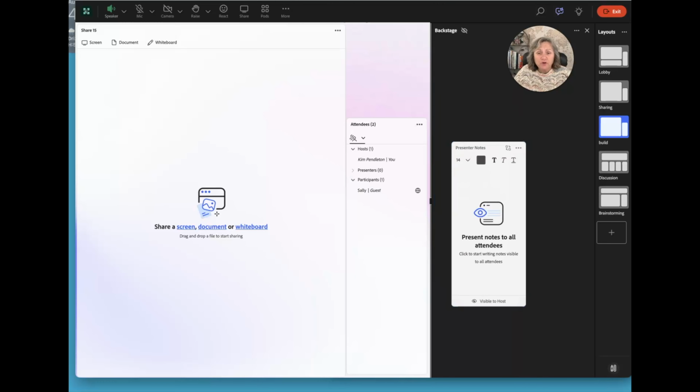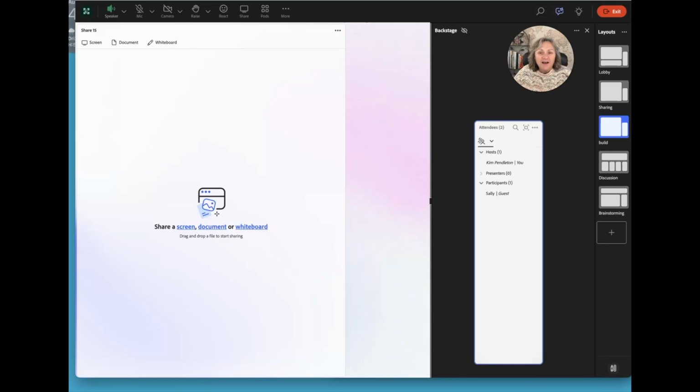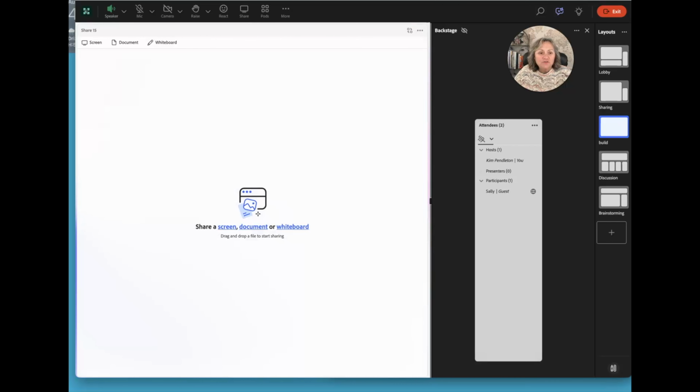You can have presenter notes. So say you're doing something where you're just doing a lot of talking and you want to have notes to read from, but you don't want them to see you reading the notes. So you can have notes here on the side where they are not seeing it. I usually don't use that. But here's where I could, if I don't want them to see, I could put the attendees pod in this section, the backstage. Say I just want them to see this main area.